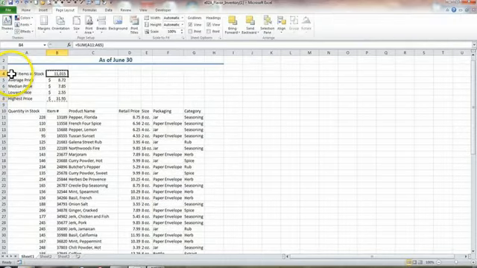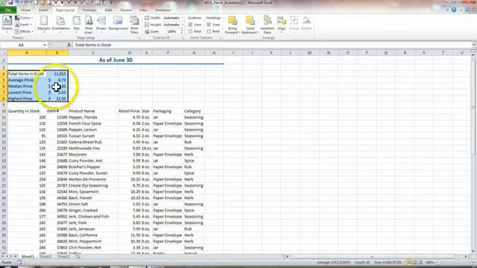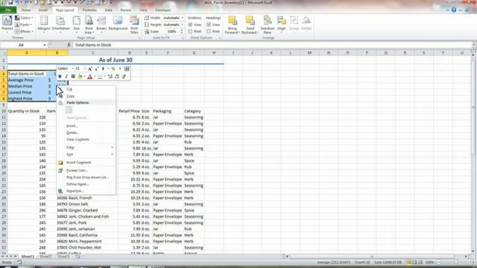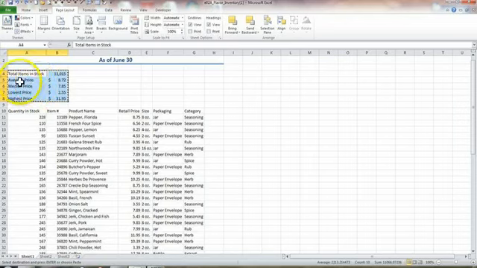Next thing we're going to do is we're going to move some data to a different spot in the spreadsheet. So we're going to start over here. We're going to highlight starting at A4 all the way down to B8. So we're going to highlight that, right click, cut. See, it's now highlighted.